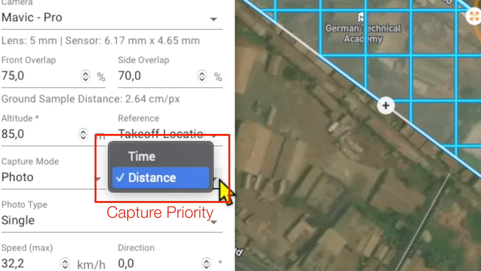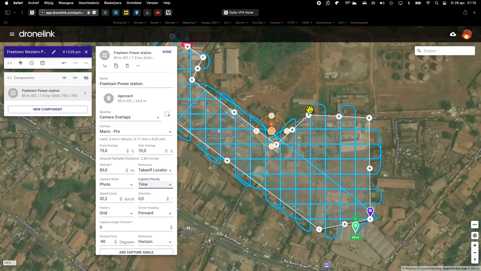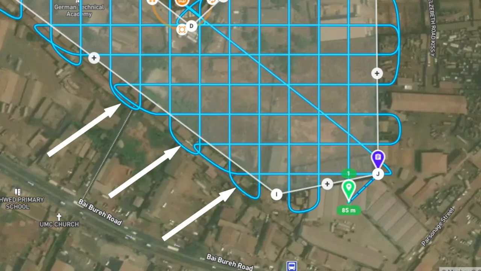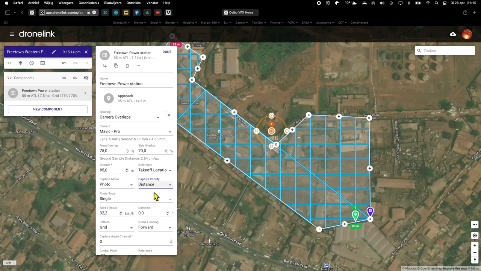You can select between distance and time. Time, we go to the old one, where you fly outside of your boundary lines. This option has a lot of more possibilities, but we will go into another video about that.